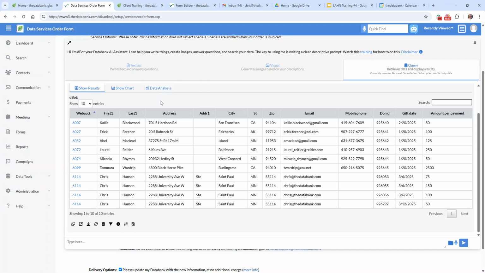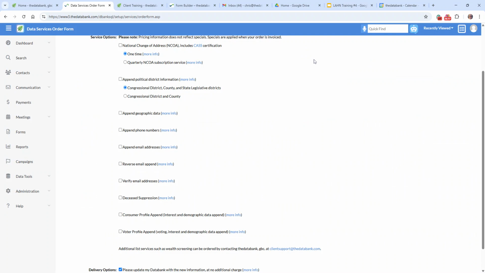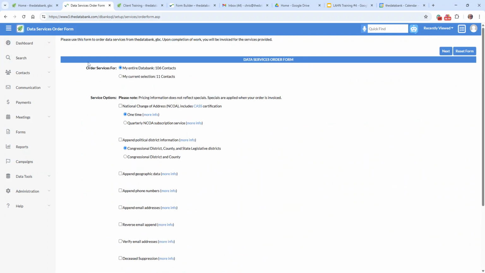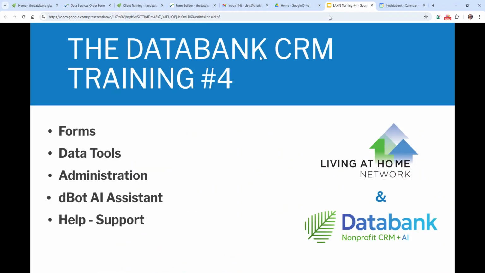Then the next thing is data analysis. I'm not going to go into that because it gets more involved, but again, we do have a training next month talking specifically about data analysis, and this is where you can run reports. I mean, it's really a very powerful tool. All right, so that's dBot. Just to recap here, we've covered forms, data tools, administration, and the dBot AI assistant.